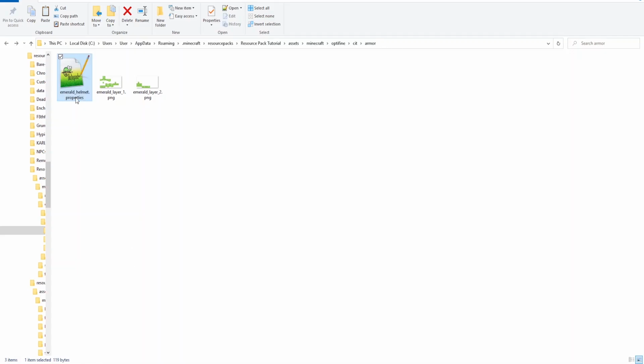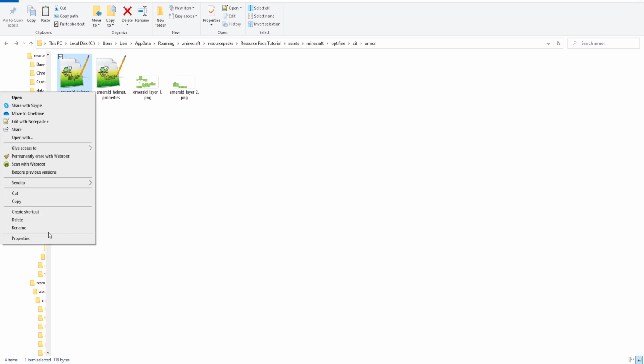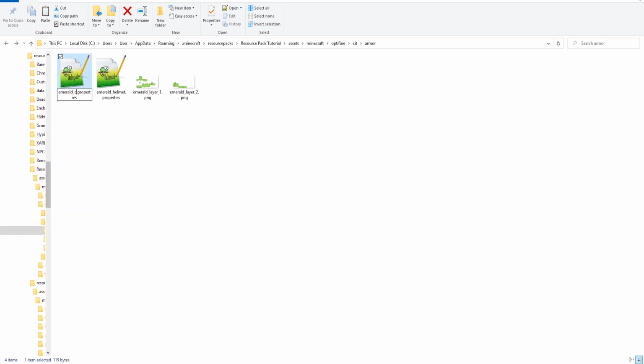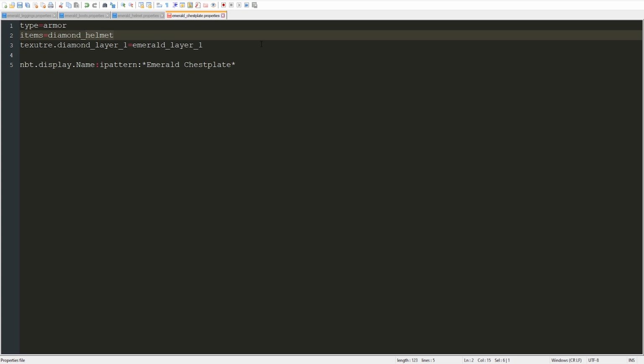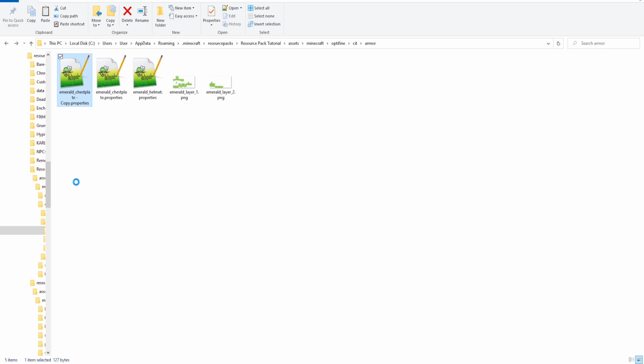And I'm going to just Ctrl+C and Ctrl+V this, and I'm going to just change the name to emerald chest plate. And you can copy the helmet document and make it for the chest plate and the boots. And for leggings, I will show you how to do that. But first, let's go into emerald chest plate. We're going to change the name helmet to chest plate, and we're going to change the diamond helmet to a diamond chest plate. This way we're not editing the diamond helmet's texture when it's actually a chest plate. So we're going to save that, and we're going to do it one more time.